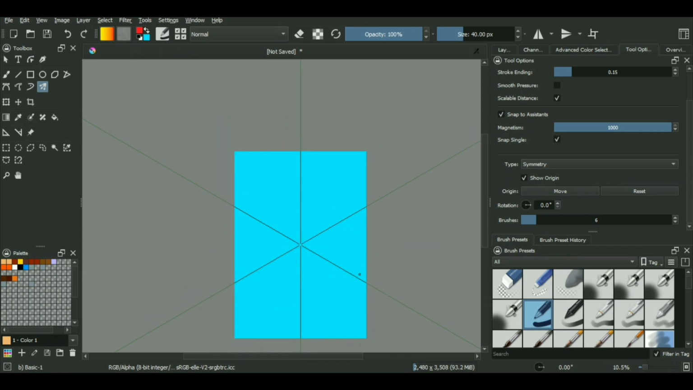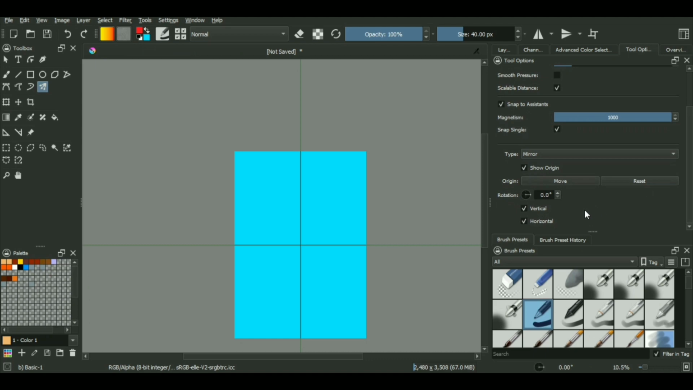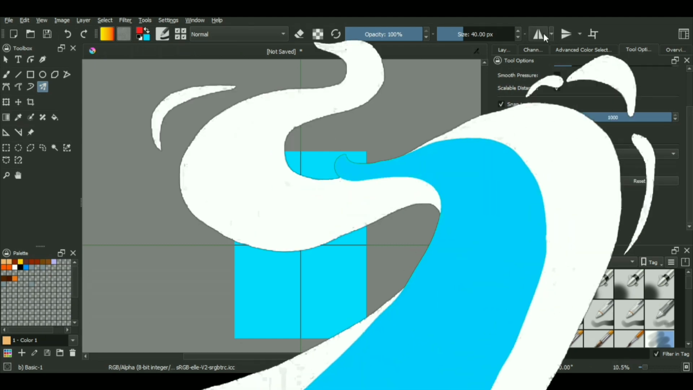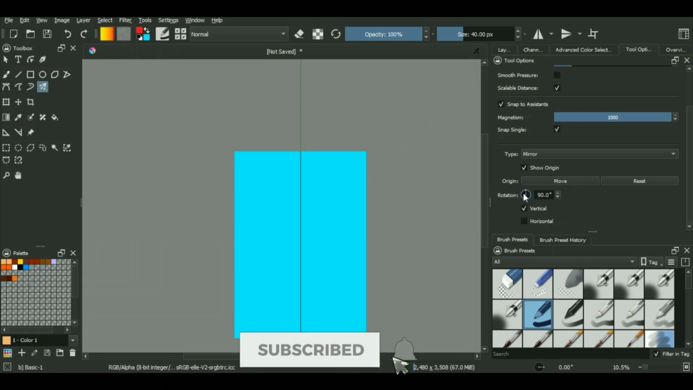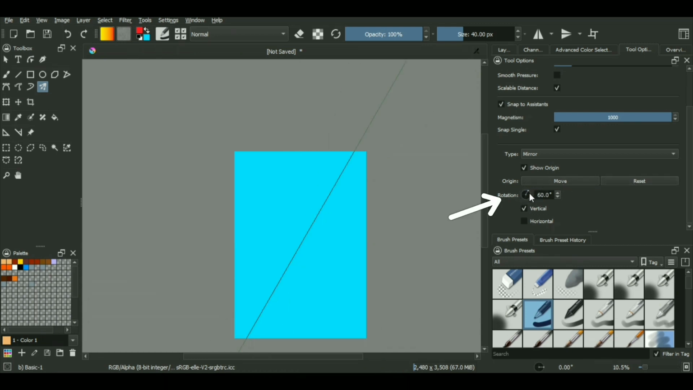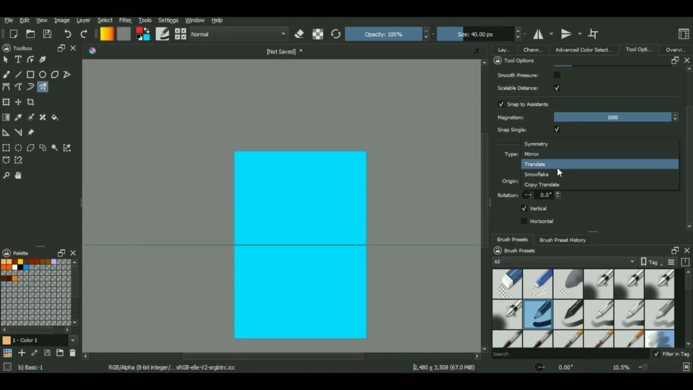Now let's quickly go through the mirror type multi-brush, which is basically just like the two mirrors we just discussed in the beginning of this video. However, it is much more flexible than that previous option. The reason behind that is you can actually manipulate and change the rotation of your horizontal as well as your vertical mirrors, which is obviously, as I said, much more flexible and easy to use.